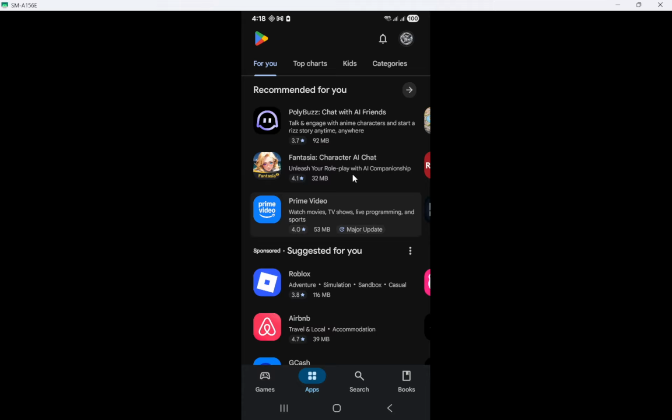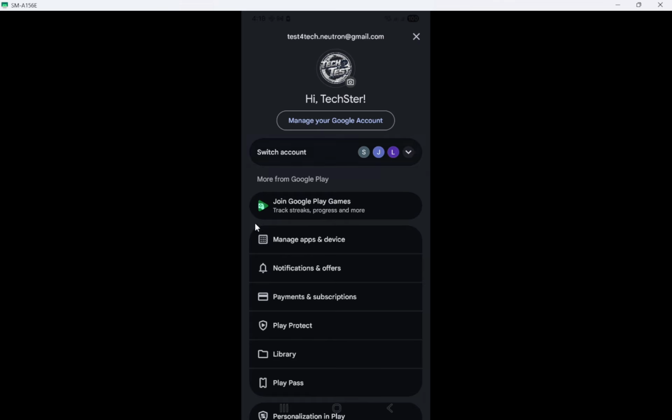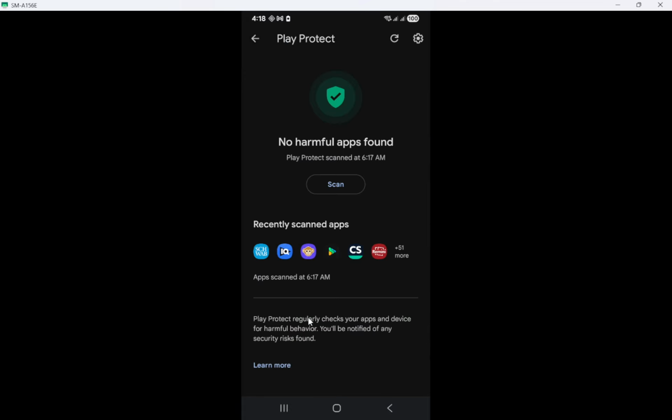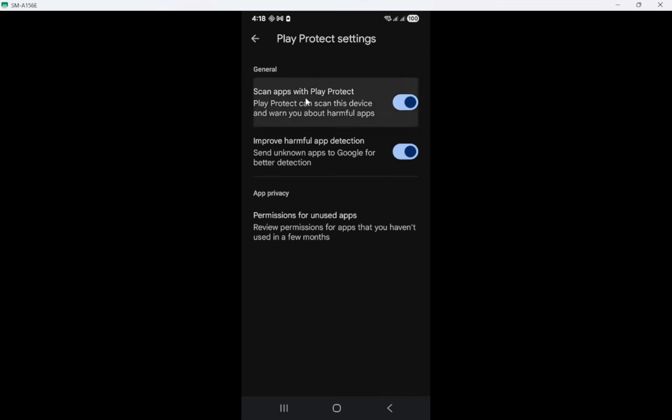Start by opening the Google Play Store on your phone. In the top right corner, tap your profile icon to open the account menu. From there, choose Play Protect. On the Play Protect screen, tap the settings gear in the top right. You'll see a switch for Scan apps with Play Protect. Make sure this is turned on. This setting is usually enabled by default, but it's a good idea to double check.